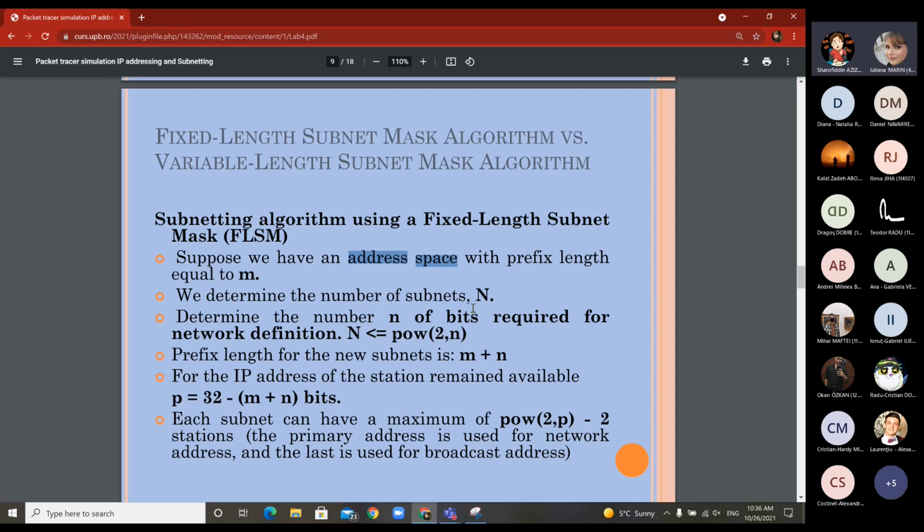Also, we need to think how many stations can you have. So the bits that remain out of the 32 bits which you can have for an IP are 32 minus the mask, which you have by default, and minus the bits which you did receive according to the number of subnets. Then, based on this P, how many stations can you have? Well, you have in fact 2 to the power P, minus the network address and the broadcast address, being the addresses which you cannot assign for your stations.